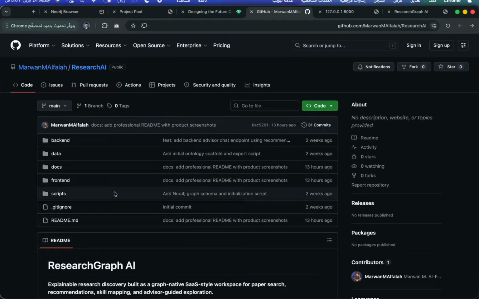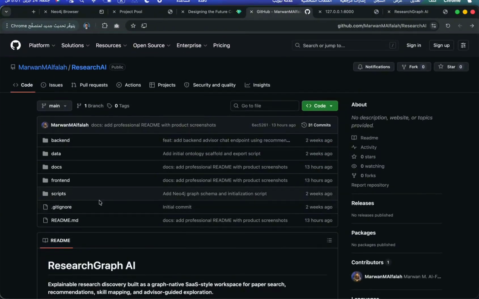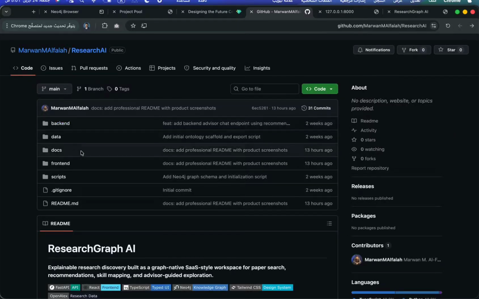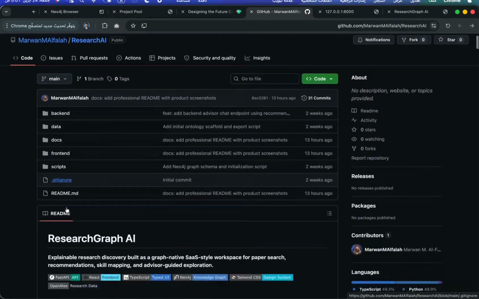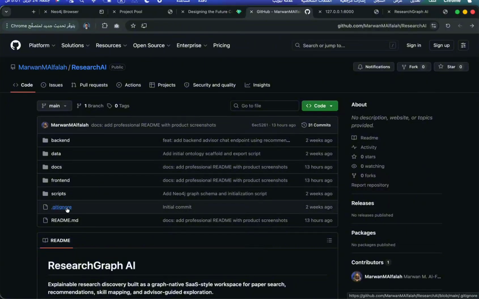If you want to explore the code, project structure, and implementation details, please visit my GitHub account and check the repository. You can find the full project files, README, backend code, frontend code, and setup instructions there.